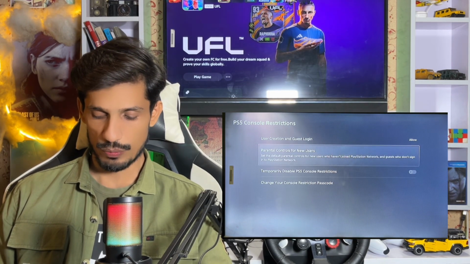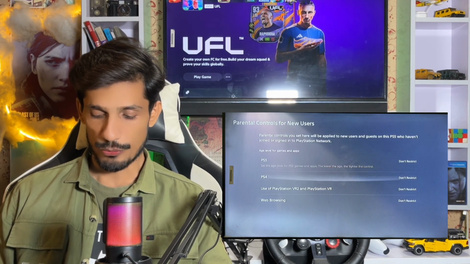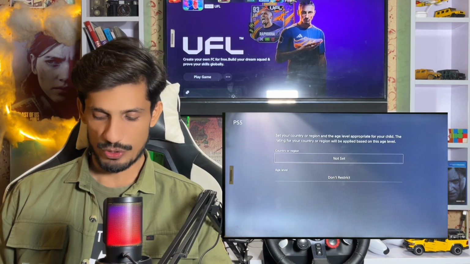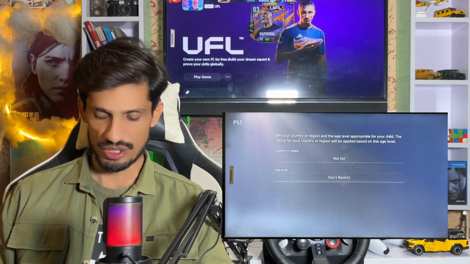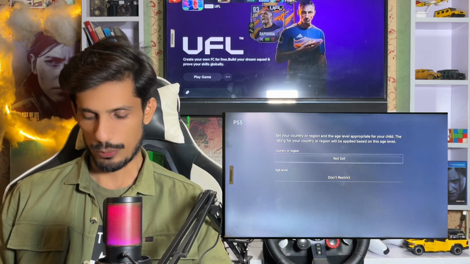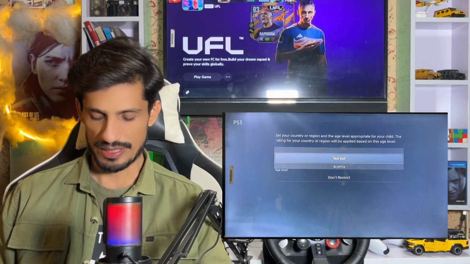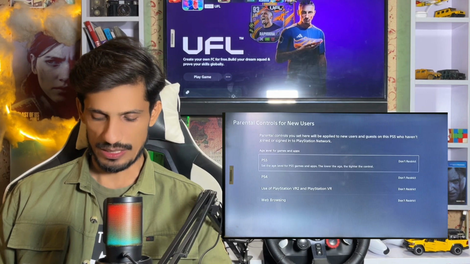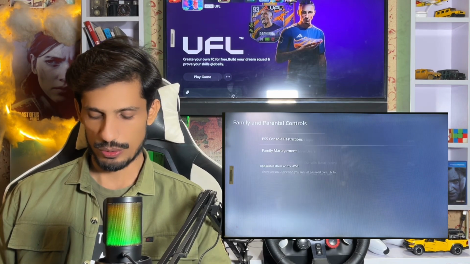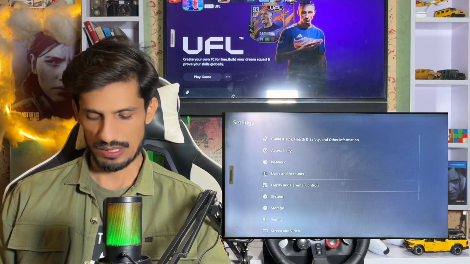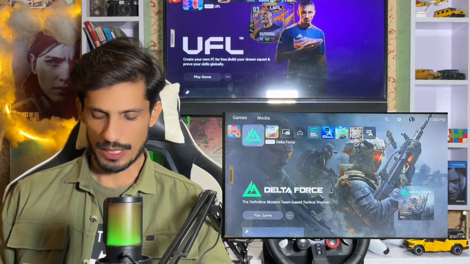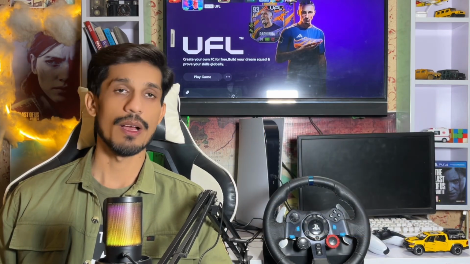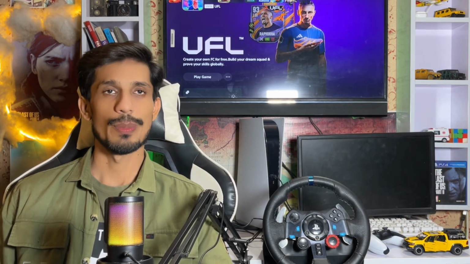And sometimes you don't have the same region on the disk, so you must check your disk region and your PSN account region. So here you set the same region as your disk, and after that you just play it. Sometimes you have a different region on your PSN account and your disk, and that's why it's not working. So simply that's how you can fix this kind of disk error on your PlayStation 5.